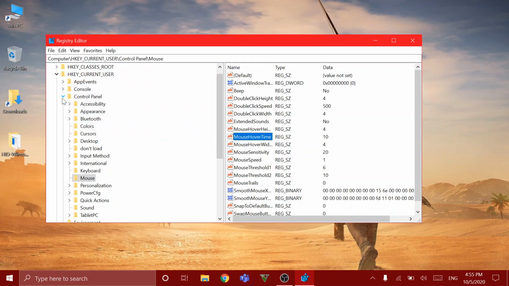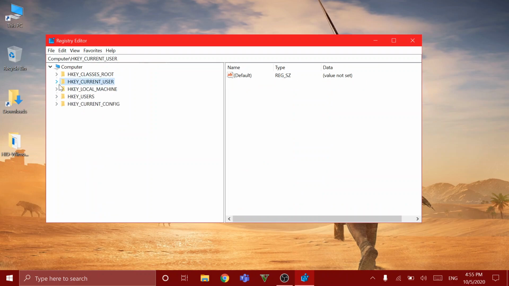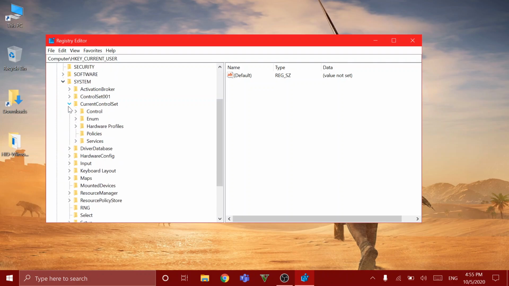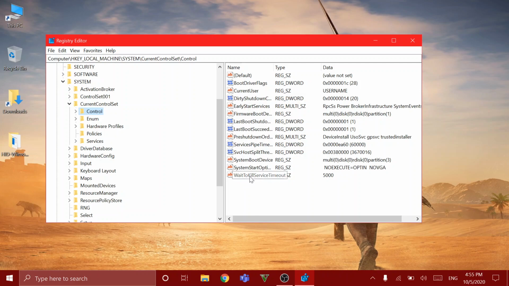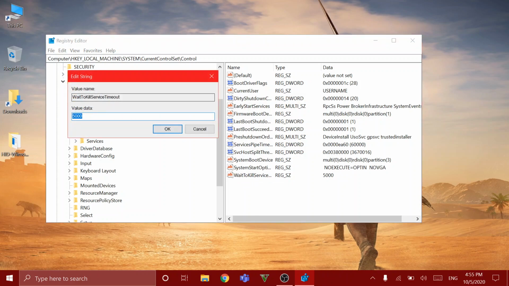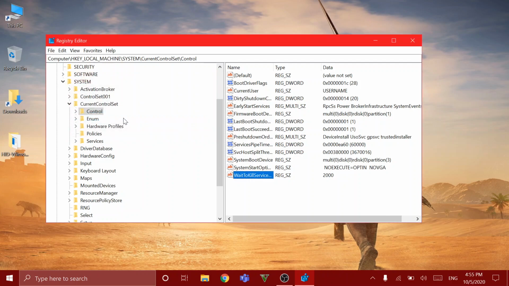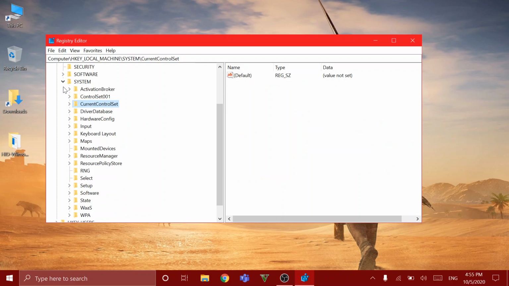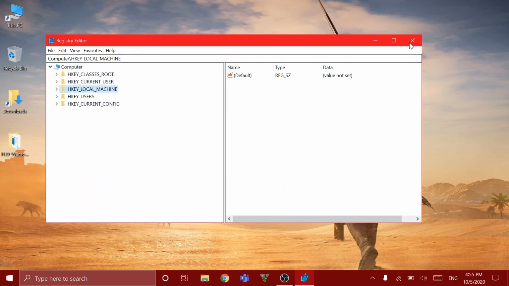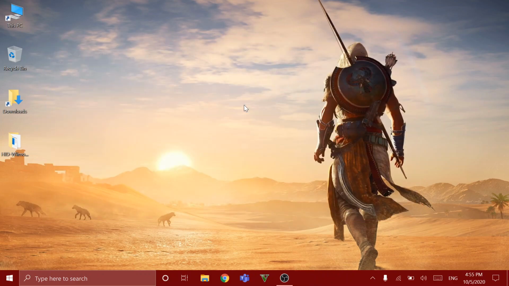After you have done that you can close Control Panel, you can close HKEY_CURRENT_USER. Now you have to go to HKEY_LOCAL_MACHINE, System, CurrentControlSet, Control, and you will see this last option, WaitToKillServiceTimeout. Double click on it and change the value from 5000 to 2000, and after it's done you can just close everything and close the registry editor. This change is going to take place after you restart your system. So after you restart your system you're going to see all the changes.